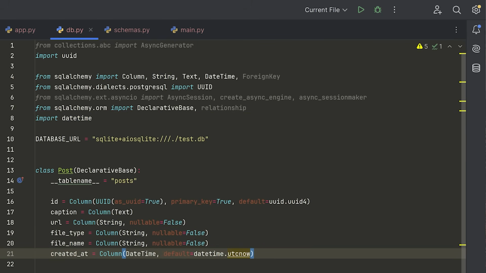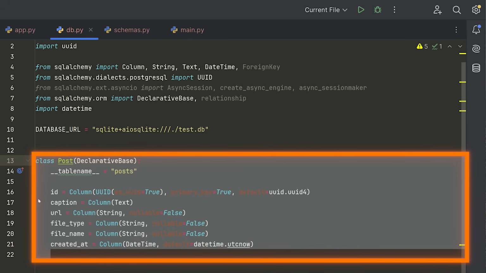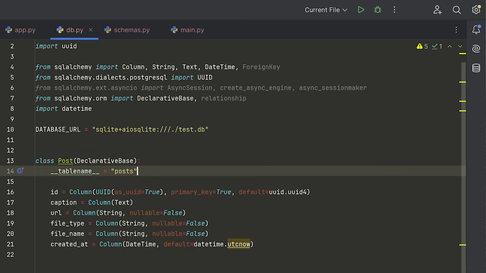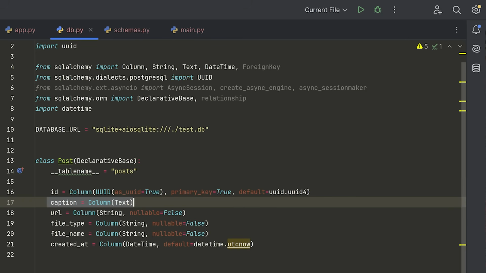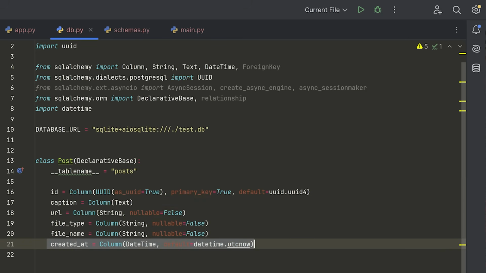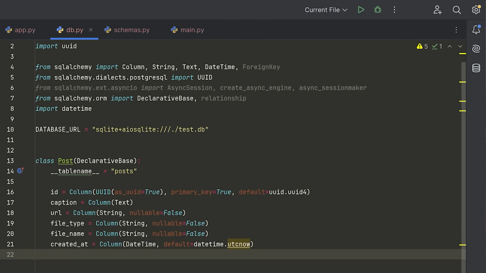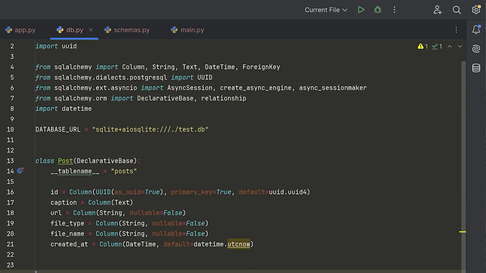Okay. So that's all that we need for the post. Later, we will adjust this slightly to link it to an individual user. But for now, because we don't have users in our app, we're just going to have a simple post. So the way that this will work now is that whenever we want to create a post, we'll need to pass a caption, URL, file type, file name, and created at, or actually created at will be automatically created for us. And then we'll be able to make this new post and store it in our database.